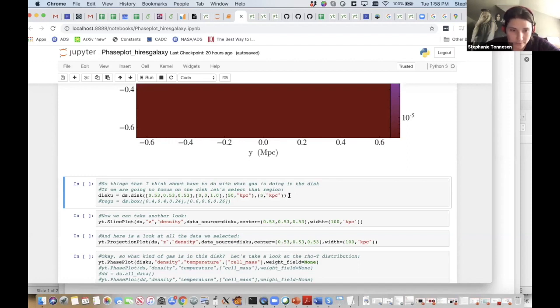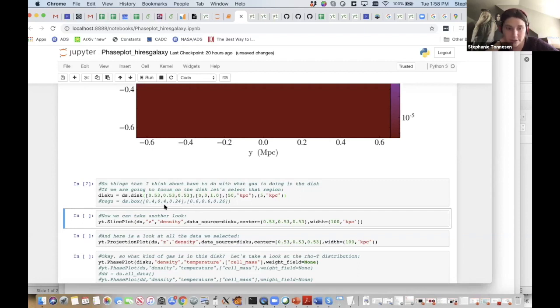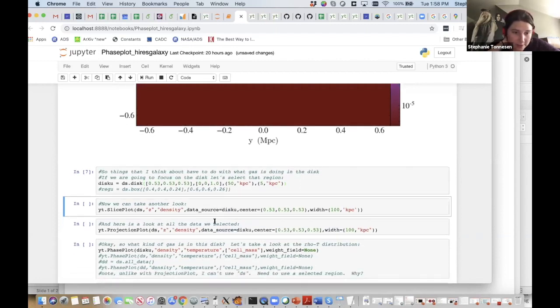So each of the regions that you can select have slightly different directions for how to do that, but this is pretty similar to what you've seen for the other regions. So I'm going to select this region. If I had wanted, I could have selected a similar region using ds.box, which then I would just give the corners to select a region surrounding the disk. Okay, so now let's take another look.